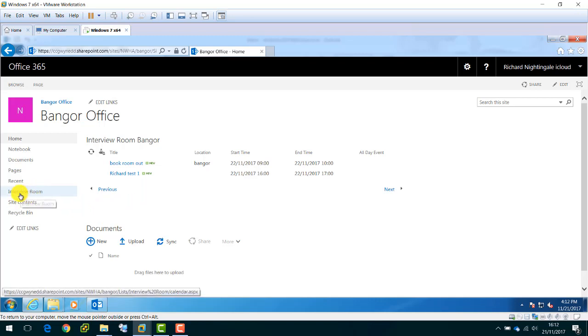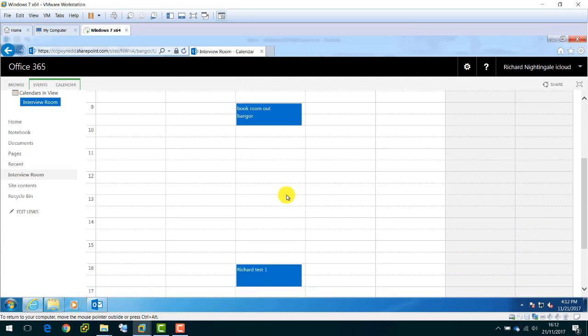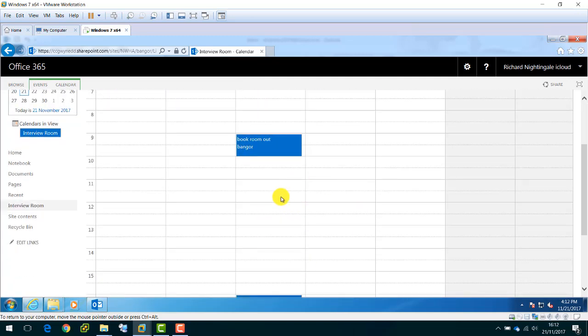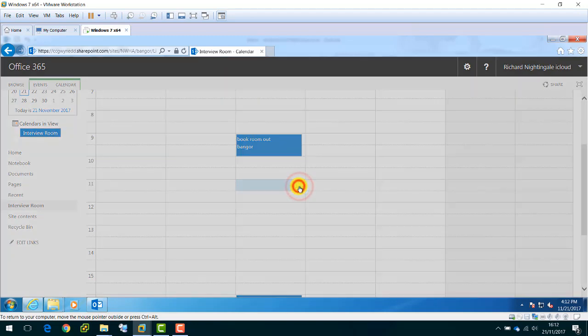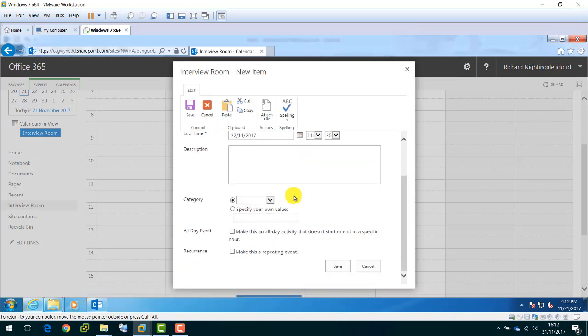The thing that we need to look for is this link called Interview Room. If we open that up, you will see that brings up a calendar just like it does in Outlook. Just like Outlook, you can book things from within this web page. You can click add there, for example, and it'll open up a booking type page similar to what you get in Outlook.